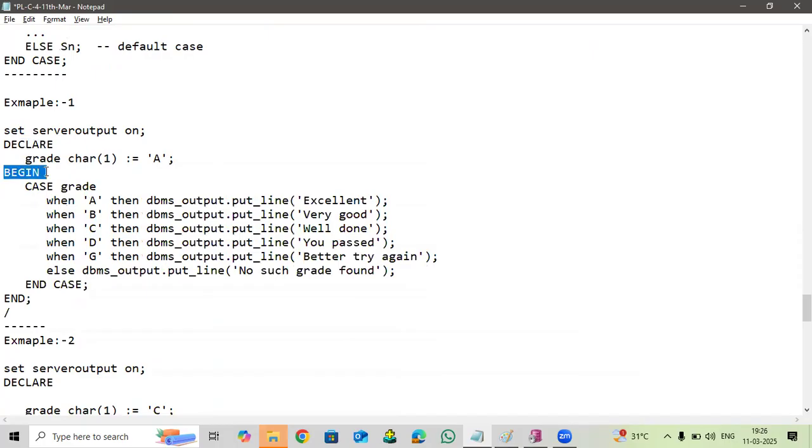So declare, begin. I have given the variable name as grade, character data type, and the size is 1. And I have given the grade as A. So this is the initialization of A. And after that, I'll use the search case statement.